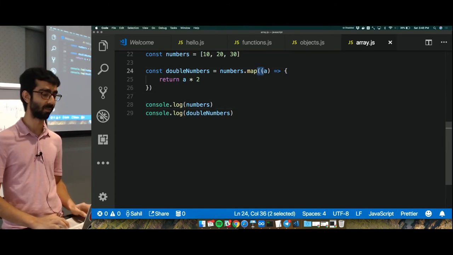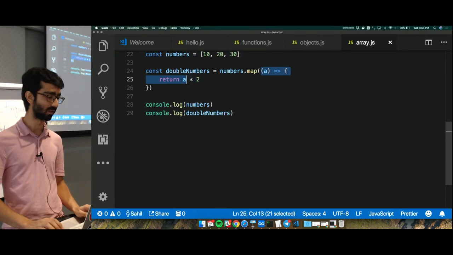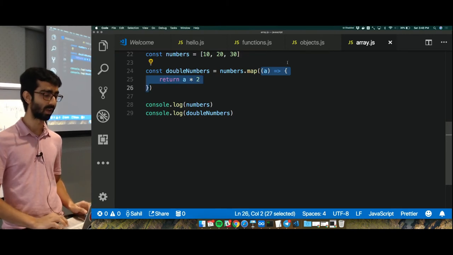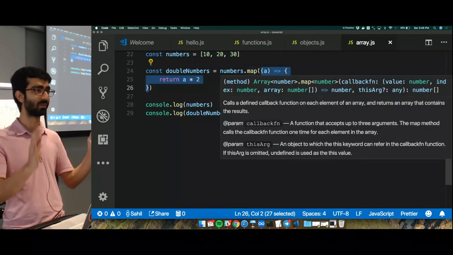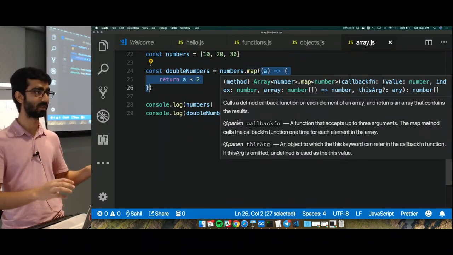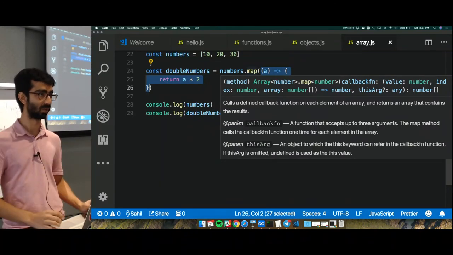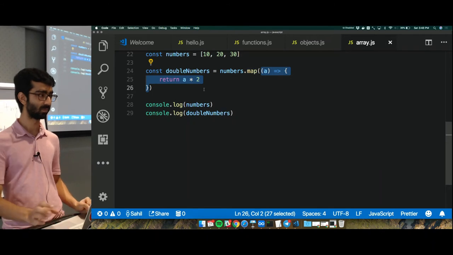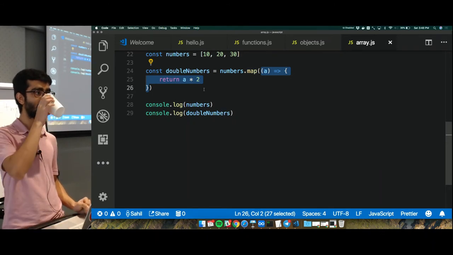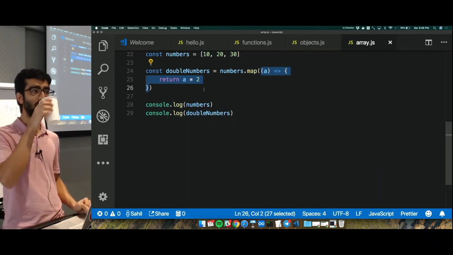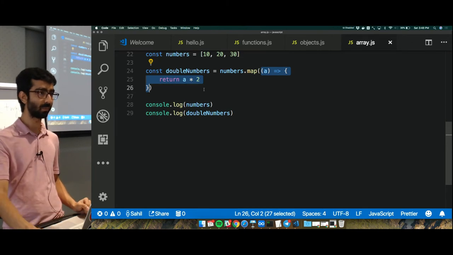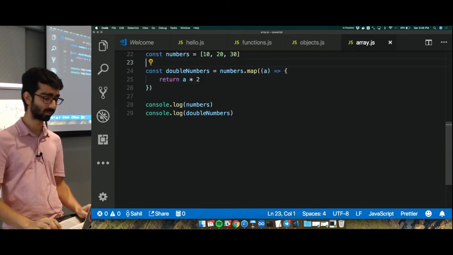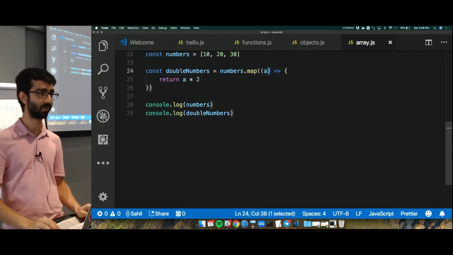Here? Yeah, there are two of them. So this inner one is the function itself, and the outer one is for map. So map is like a function for an array, and it takes in another function as well. Where does it close? So the inner one opens here, closes here. The outer one opens here and closes here.